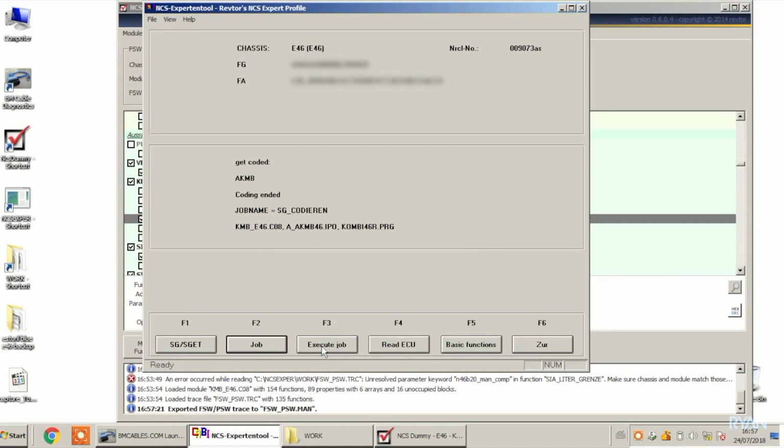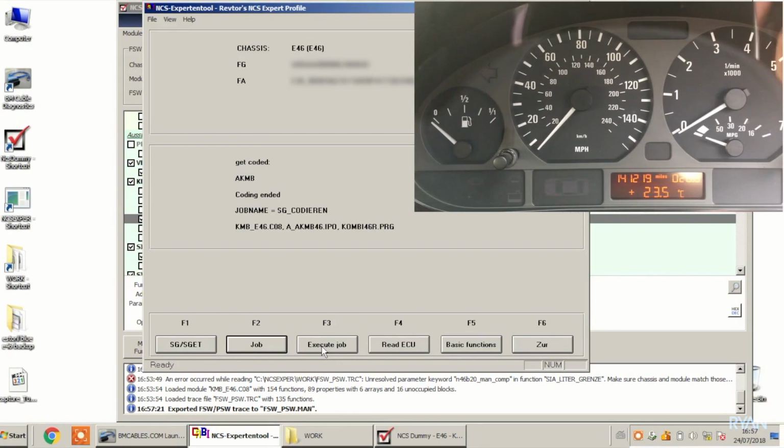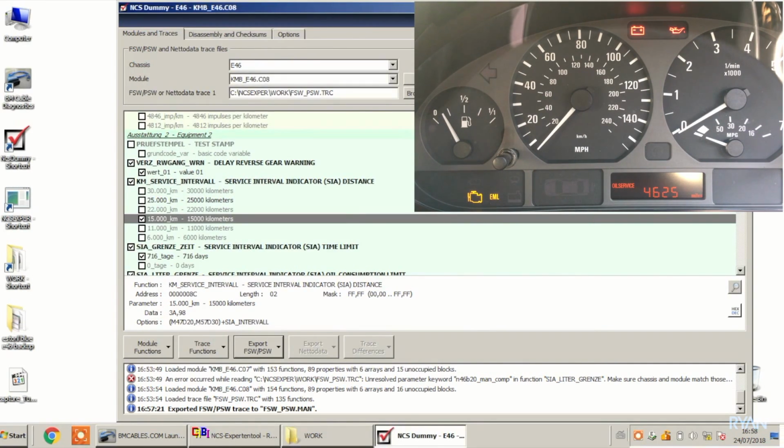And then basically that's it. Let me show you, for example, what I did on mine. At the moment I have 7,725 miles to the next oil service. And now let's click execute job. And there you go, we changed the service interval to 15,000 kilometers.